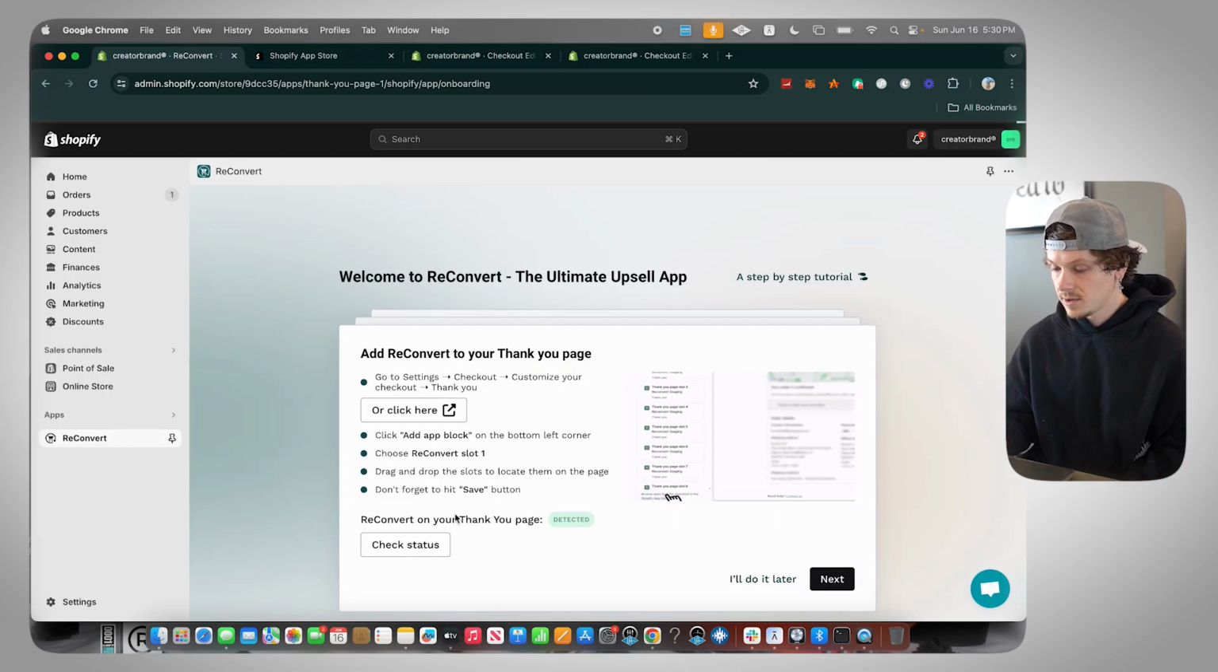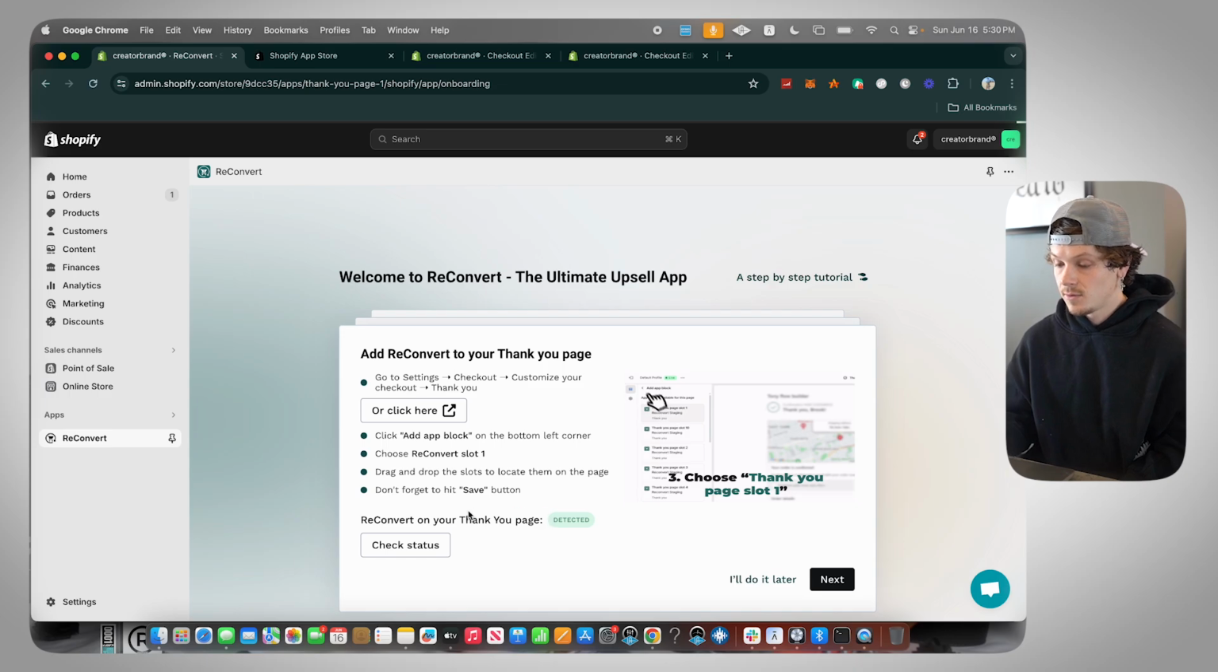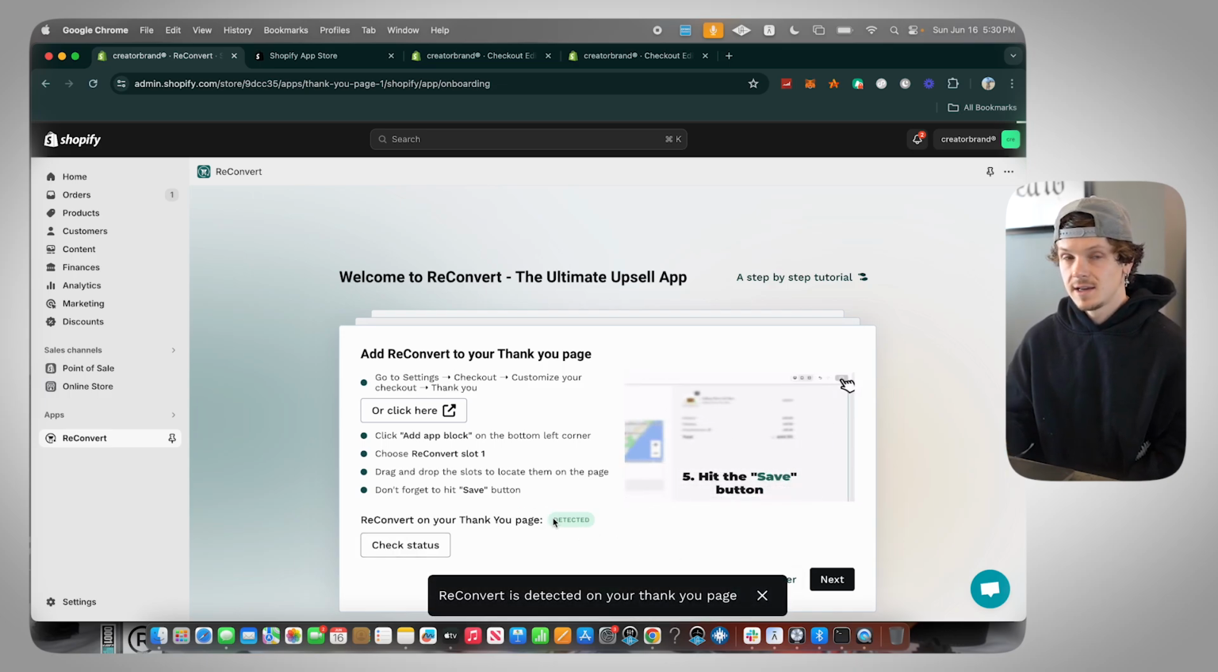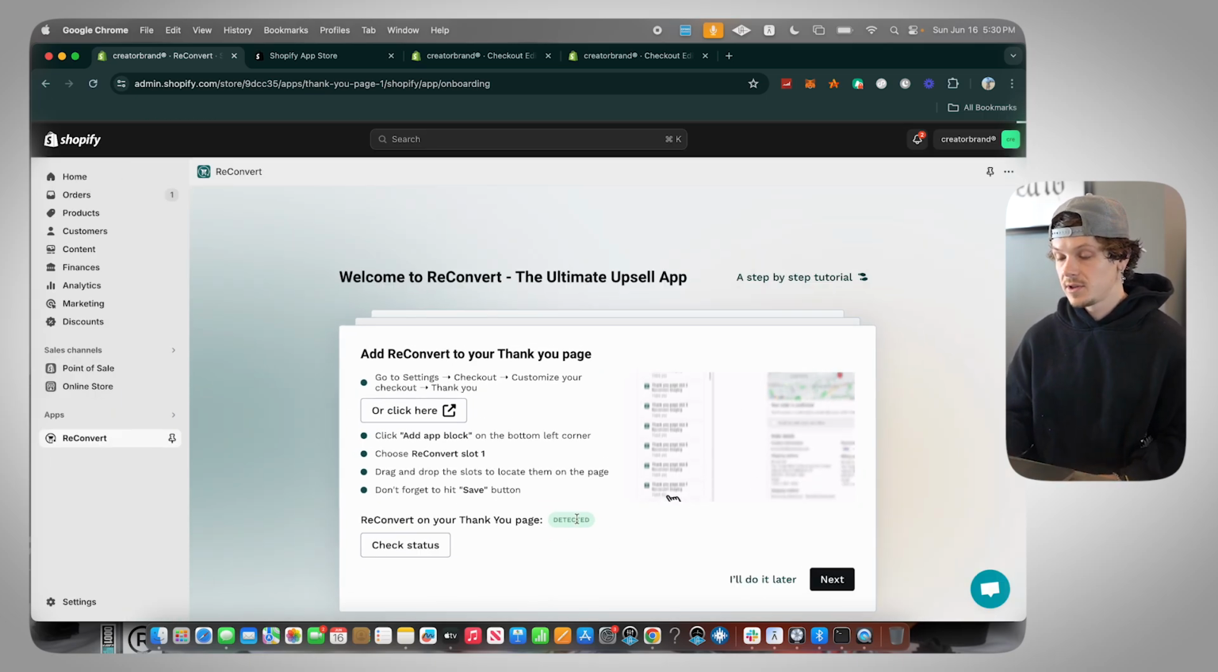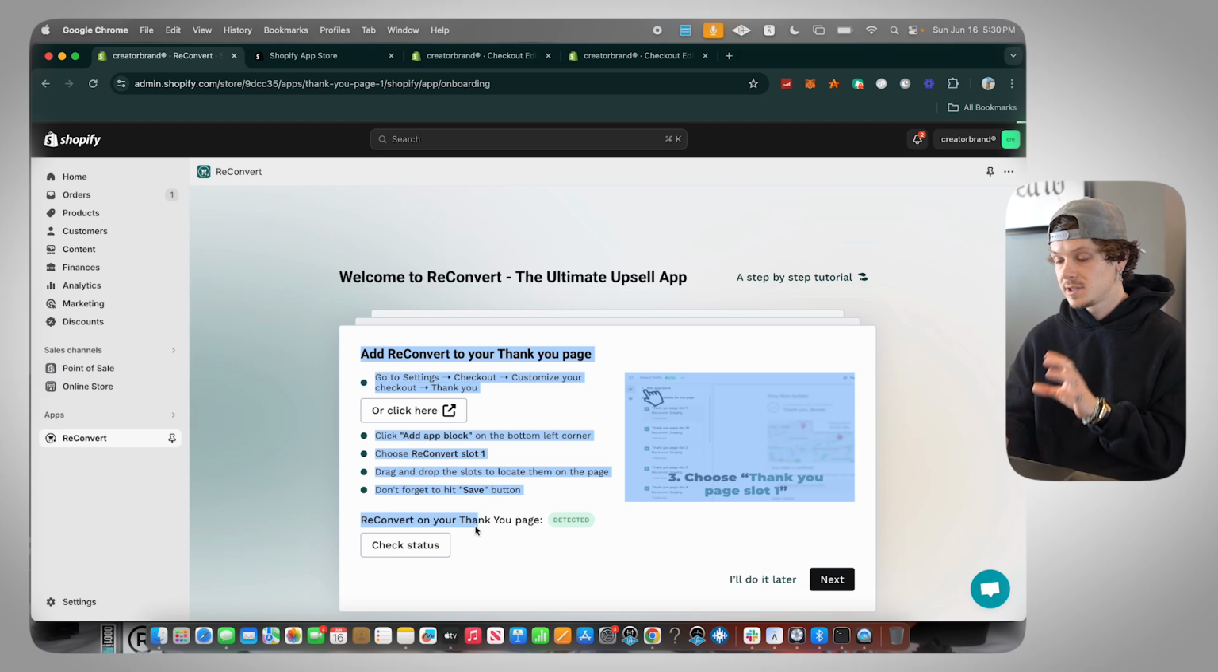Now we're gonna go back over here. Don't forget to click save. And now we'll do the next thing. So it's detected now, so we're all good. You could click check status to see it, but basically, once that green button turns to detected, you set everything up right. So just go through these like we just did, set it up.